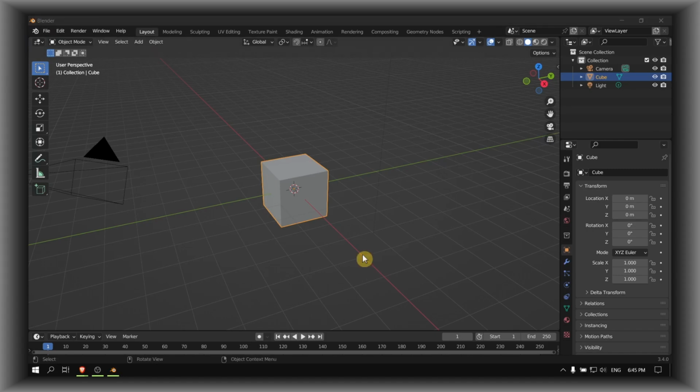In this video, I will show you how you can turn on or activate Mirror in Blender. This is a short tutorial, so let's jump right into the video.